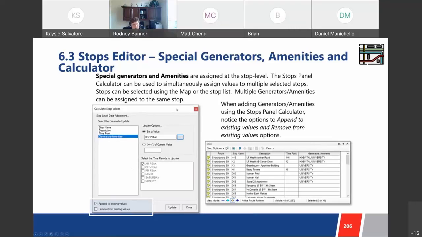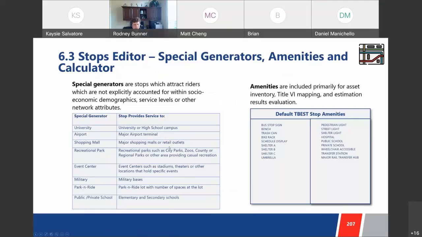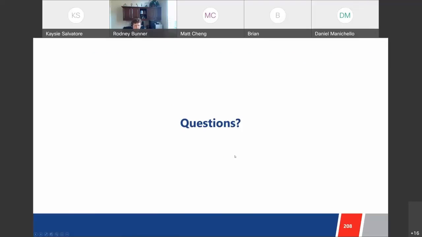And we used the calculator before, so I won't go into that, but using that to set special generators. And here's the list of special generators that we have and the amenities. So all of this is in the user guide as well. So if you need to know the definitions for these, you can certainly look those up. Okay, any questions on that section? We're going to add some stops.